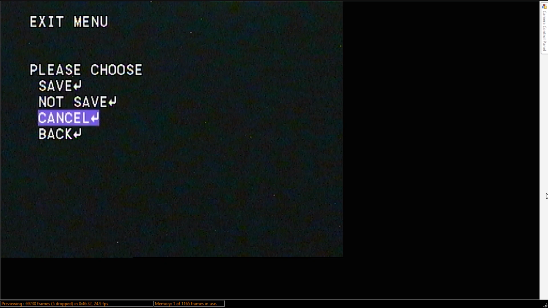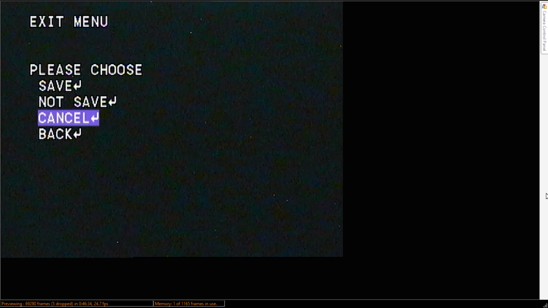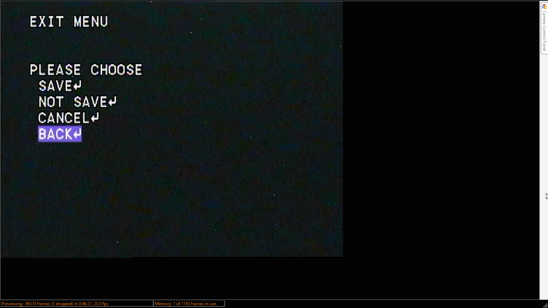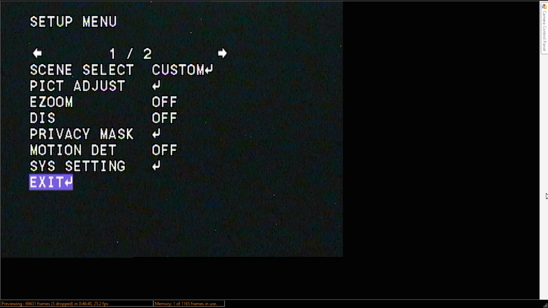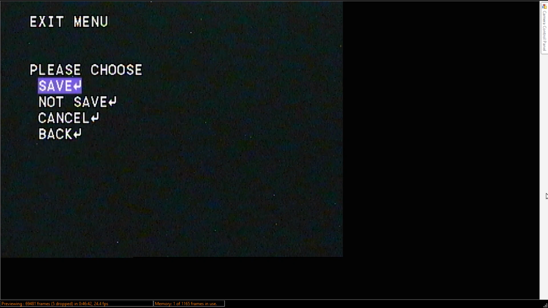And if you hit cancel, it'll kick you out of the menu as well and cancel any changes you made. Back will throw you back into the menu. So when you're done, you typically will say save, and then it'll clear the screen, and then you are looking at the night sky. So the next thing we need to do is actually look at a night sky object and make some of those adjustments and see how it works.